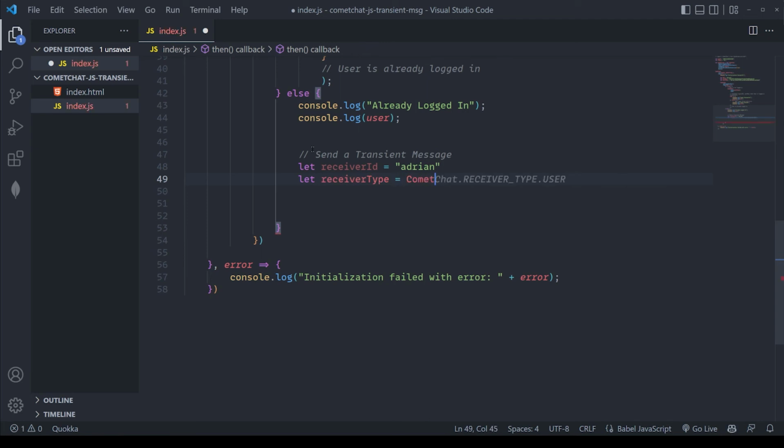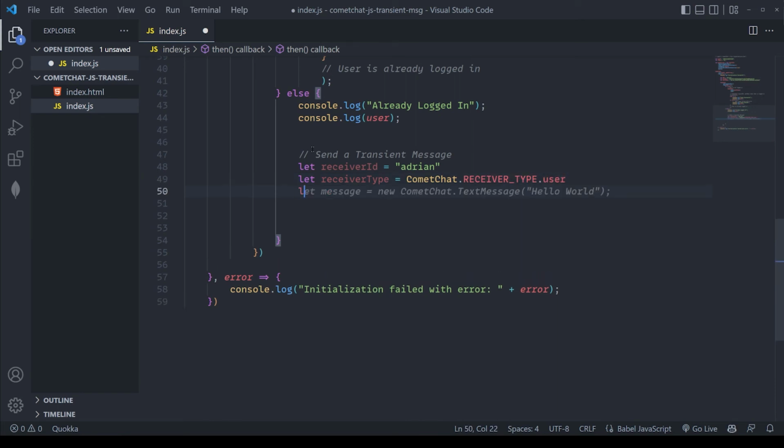Now for the receiver type, it's just going to be to another user. So I'm going to set this as CometChat.receiver_type.user. Make sure that this is all in capitals. The next thing we need to do is send some data. Now for the data here, I'm going to create my own data called live_reaction. Here I'm going to pass in heart.